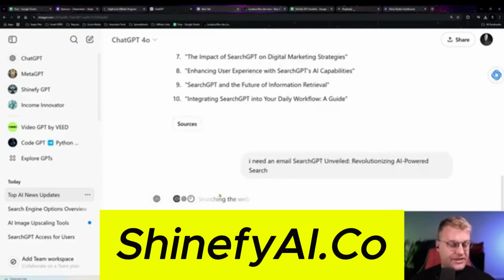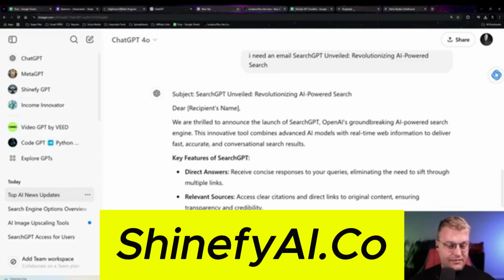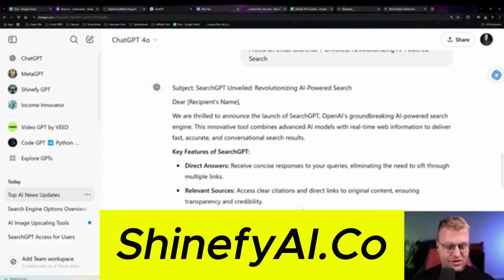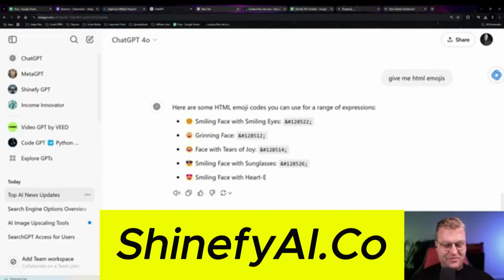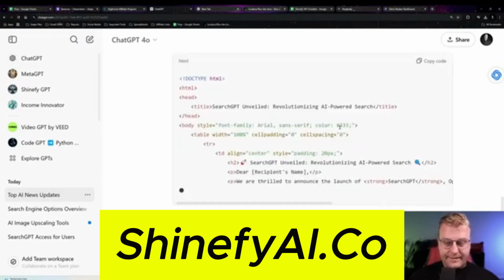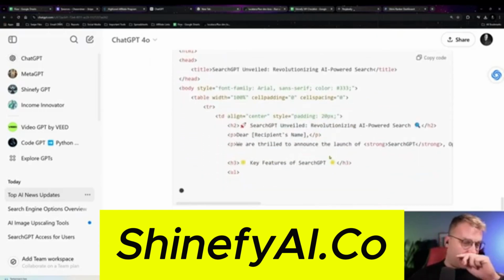And then I actually ask for the email to be written in HTML. So I'm going to turn off the search because for some reason it doesn't write the HTML if the search feature is on. So I'm going to say, give me HTML and emojis, and then say, give me HTML for the email with emojis. All right. So I get the email, I can send it out about the live.